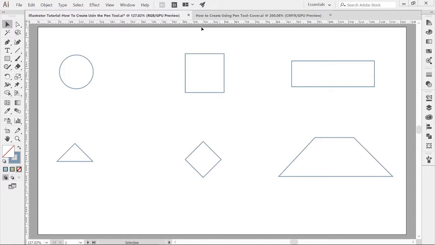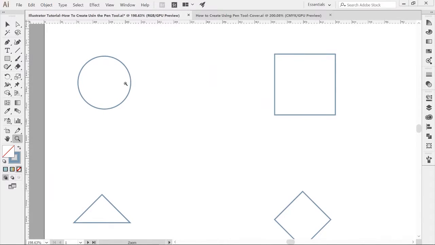Today we are going to be doing an Illustrator tutorial on how to use the pen tool, which is a vital tool to any illustrator. We're going to start with some basic shapes. Go ahead and select the pen tool from the left taskbar and go over to this circle.